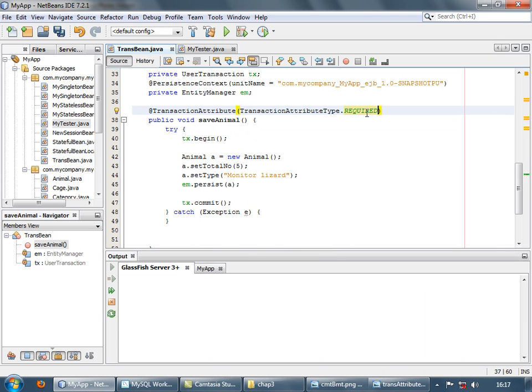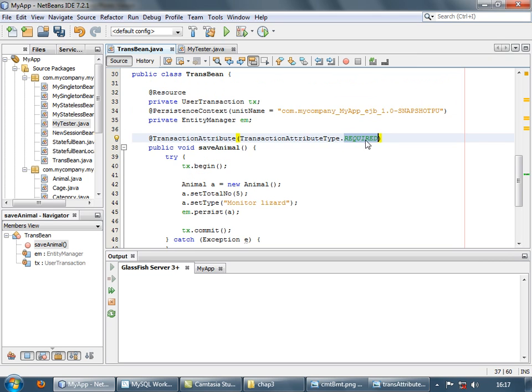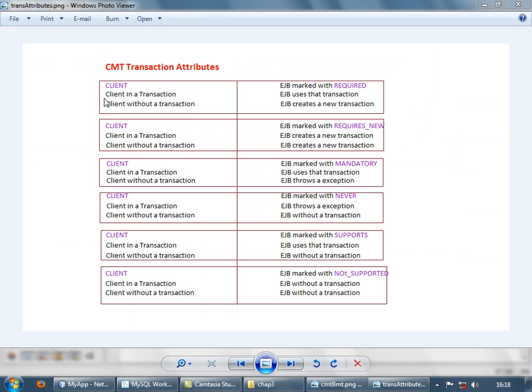So as I mentioned before, this is the default attribute. You do not have to mention it. By default, all methods are required, have a transaction attribute of required. So we are all set up for the first case where the client is in a transaction and the EJB is marked with required.